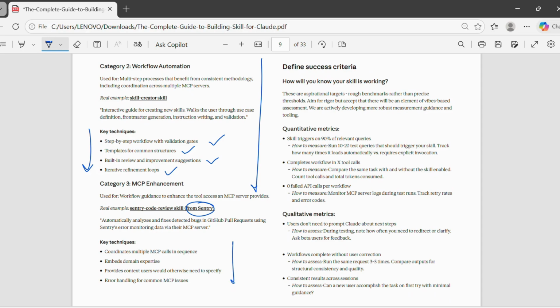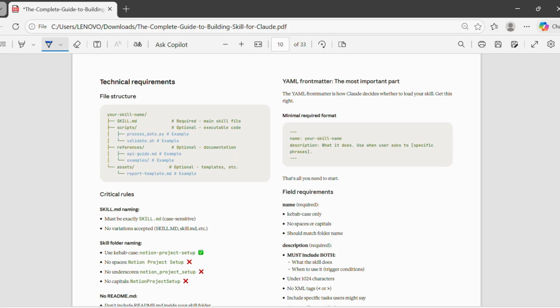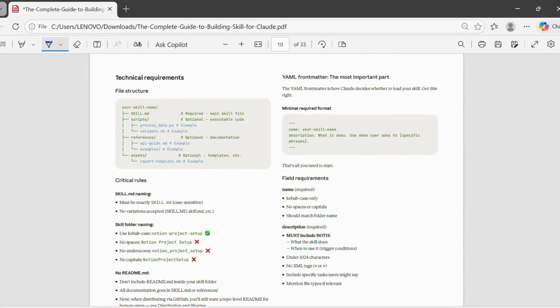Now define success criteria. How will you know your skill is working? These are aspirational targets, rough benchmarks rather than precise thresholds. Aim for rigor but accept that there will be an element of vibe-based assessment. We are actively developing more robust measurement guidance and tooling. So quantitative metric: skill triggers on 90% of relevant queries. How to measure? Run 10-20 test queries that should trigger your skill, track how many times it runs automatically versus how many times it requires explicit invocation. So this is what Claude is telling us; you can see the qualitative metrics and quantitative metrics. We are not very used to it.